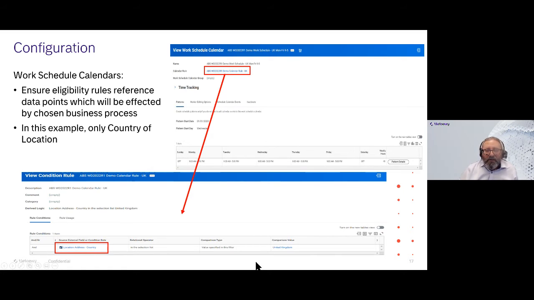So if I change someone's location, and I will show you that in a moment, to the UK, they're going to pick up this work schedule calendar and it's going to auto-complete. But if you've got, as is often the case, quite complex rules in your assignments, then you need to review those and make sure that you're not giving Workday too much to think about. If you're trying to make a worker eligible for more than one work schedule calendar, the autocomplete feature is just not going to work very well.